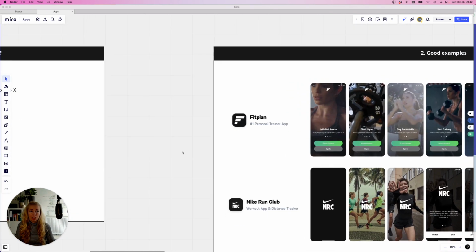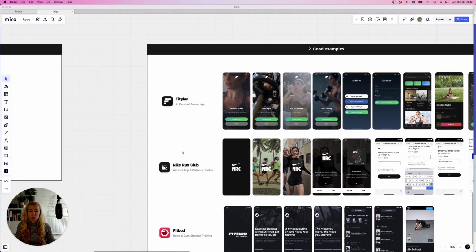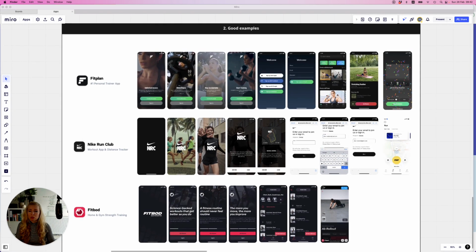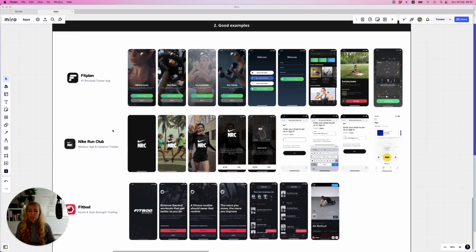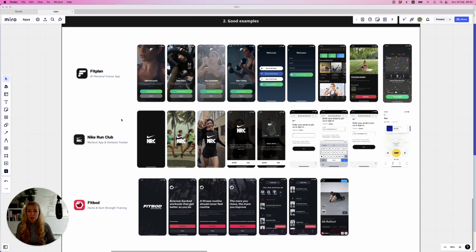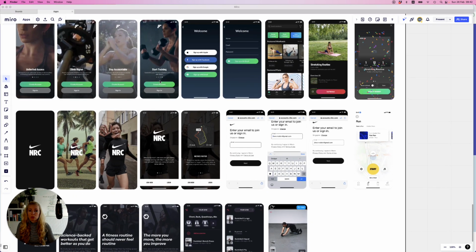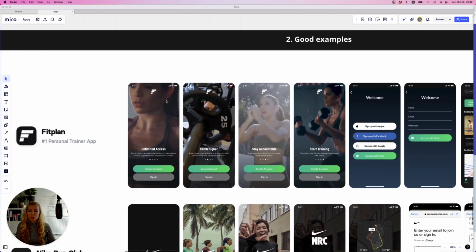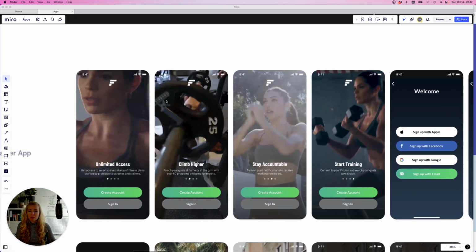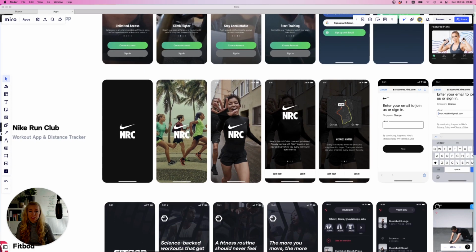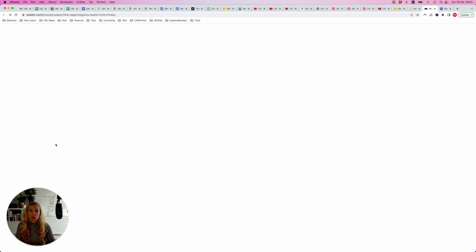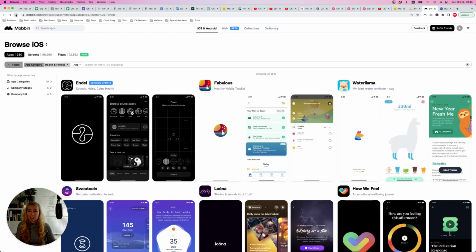Step two. I get lots of good examples. Here I've collected some different fitness apps, as you can see. We have FitPlan, we have Nike Run, and we have Fitbot. So where do I get those screens? Of course, you can try downloading those and taking screen grabs, but obviously this is to help you do things quicker. So I'll show you quickly where I'm getting those from.